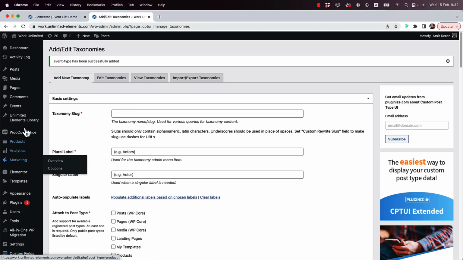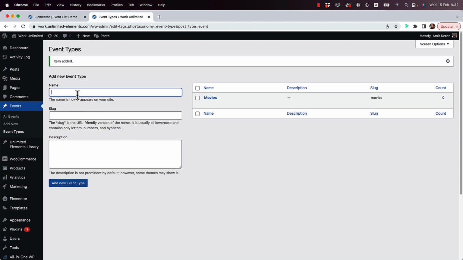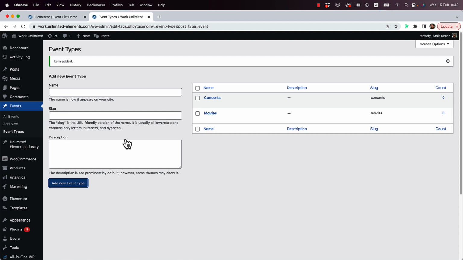Now I'm going to jump into events, and I have an option to add event types. I'm going to have 2 types of events in my website. The first one is going to be movies. So I'm just going to write over here movies and add new event type. And the second one is going to be concerts. And I'm going to click add new event type. So I've added my taxonomies.